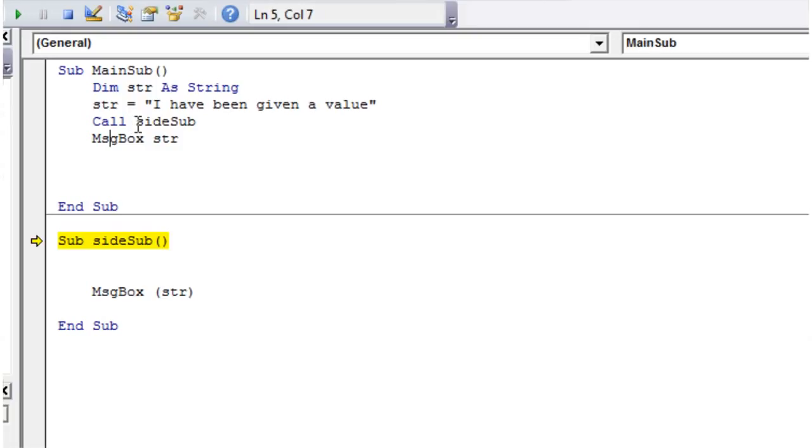What it's doing here is declaring this string in our main sub and assigning it a value in our main sub, but this variable's scope is only what's called local scope within this code block. So you can only access this string between this sub and the end of the sub. You can't actually access it in our side sub down here.